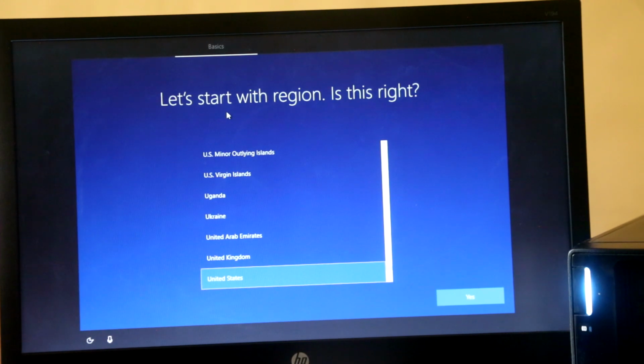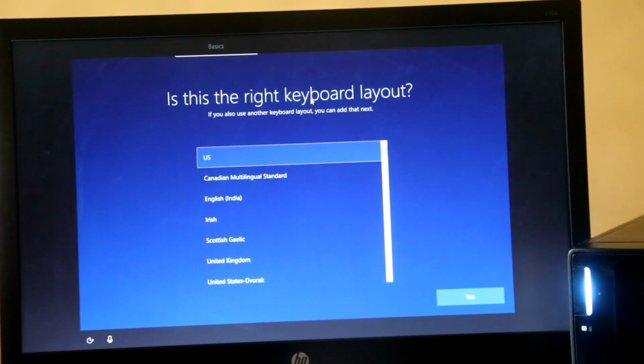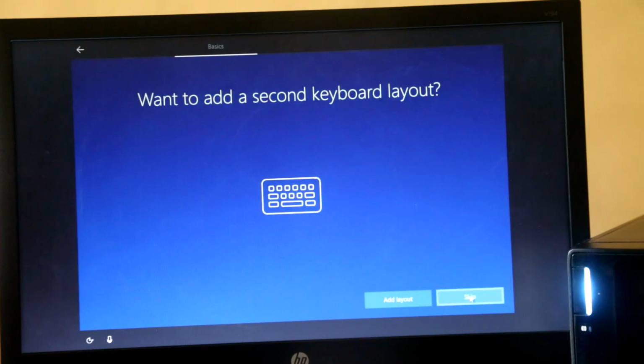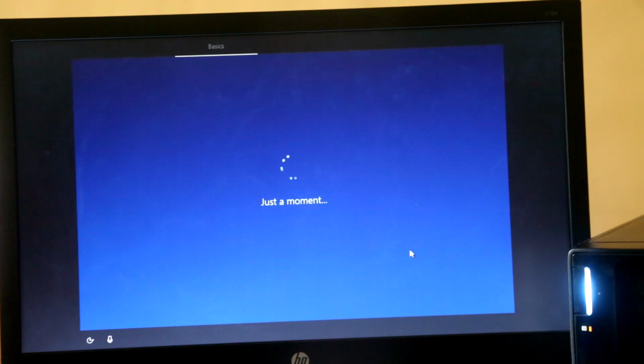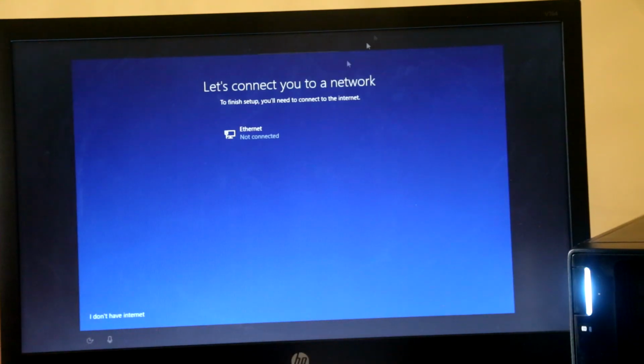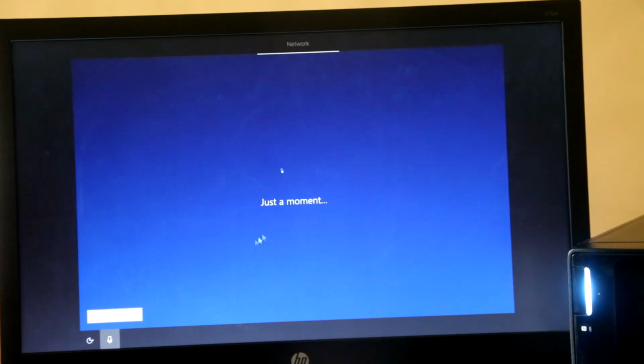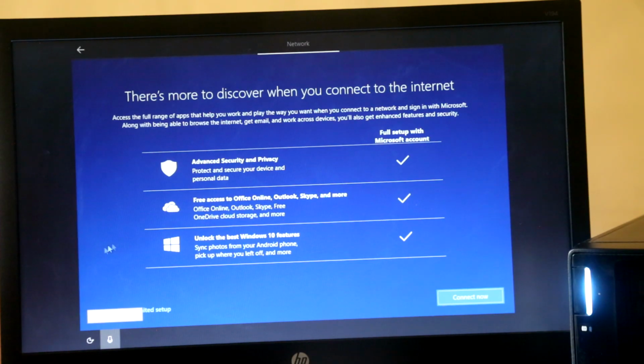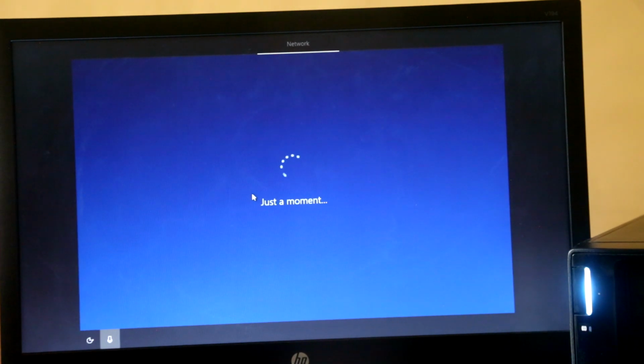Okay, here is the region. Then here you have to choose US keyboard. Then here you have to click skip. Here we don't have internet. I don't have internet. Then here you have to click continue with limited setup.